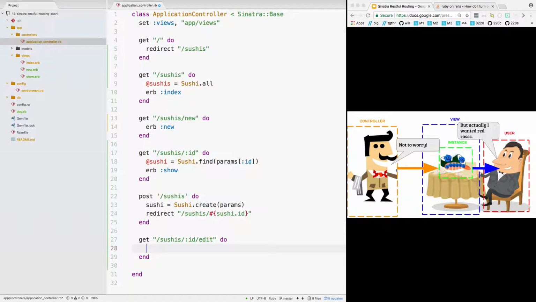Okay. Now what are we going to do? What do we want to do here? We do, which is going to be hitting an ERB edit. We haven't built it yet. What do we have to do beforehand, though? Set, add sushi. Yes, we need to find this particular sushi. And how are we going to find it?